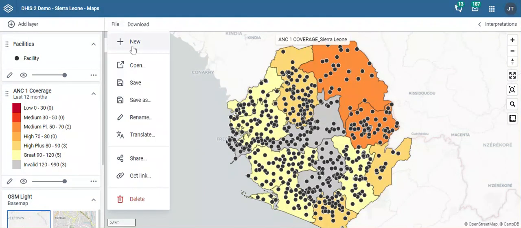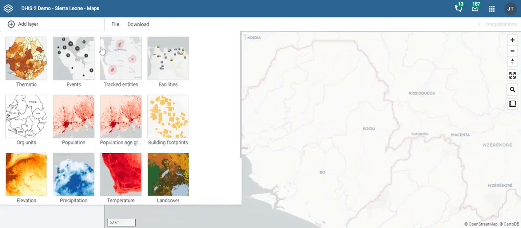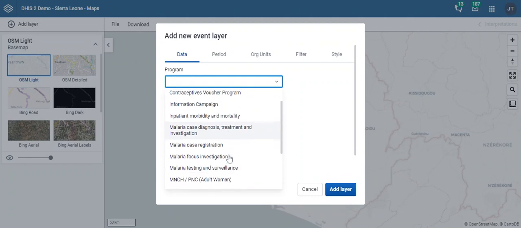Maybe you can check on another one. Let's try a new one. And for this case, instead of doing the thematic layer, we can also try the events. Maybe we can check on events, but for this case, on the events we can try something new. I think they have data on malaria cases within these regions, so within Sierra Leone. So we can try for the program.